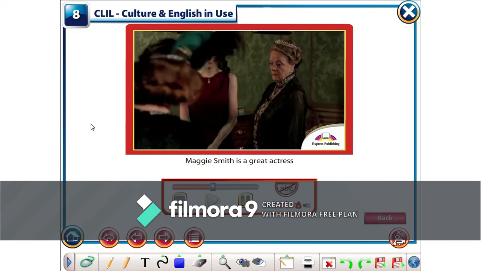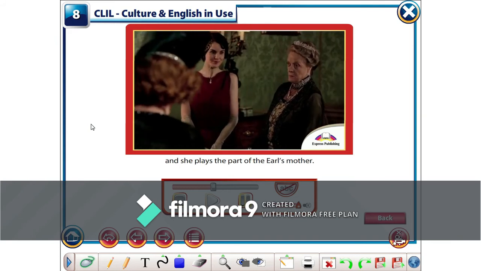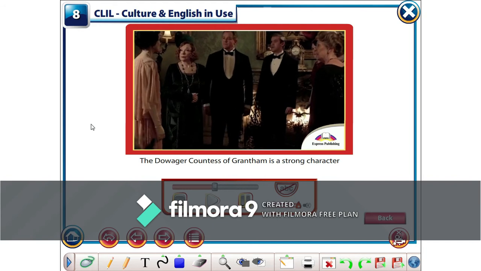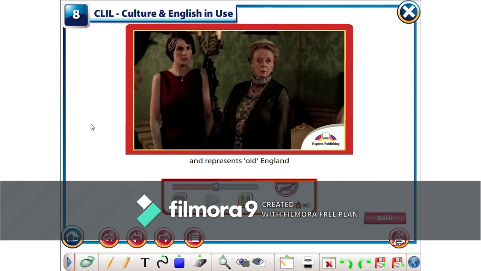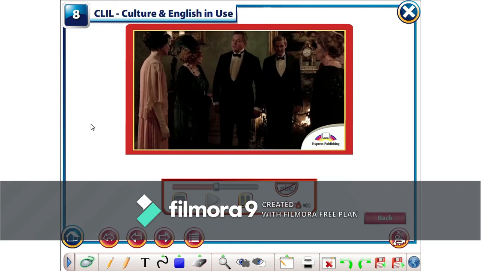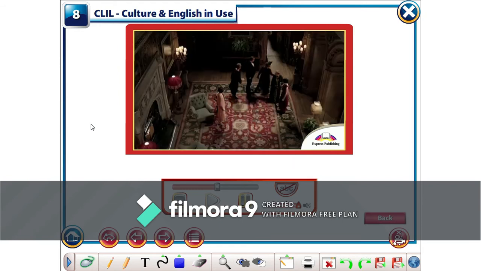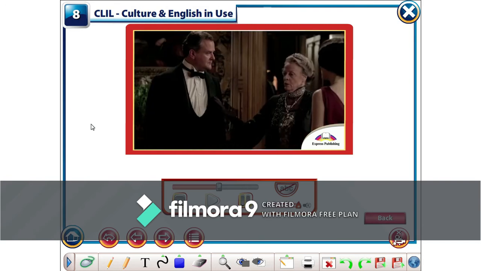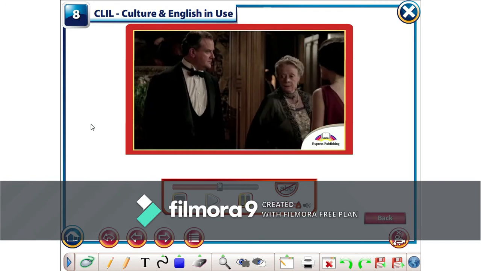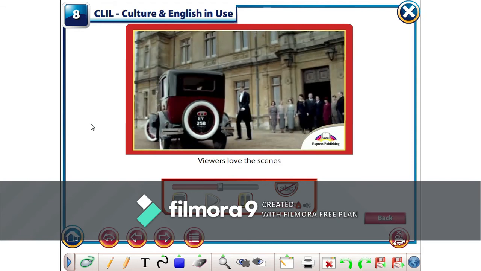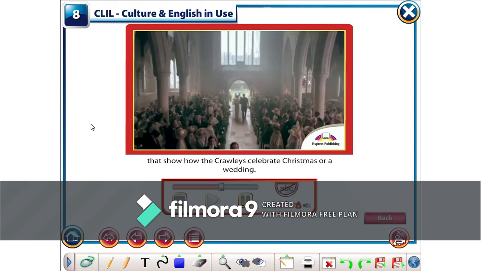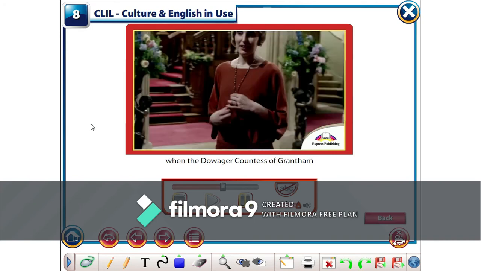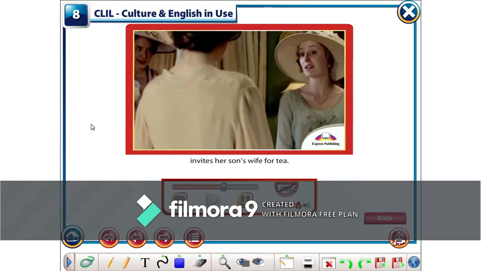Maggie Smith is a great actress, and she plays the part of the Earl's mother. The Dowager Countess of Grantham is a strong character and represents old England that fights anything new and modern. Viewers love the scenes that show how the Crawleys celebrate Christmas or a wedding, or the famous scene when the Dowager Countess of Grantham invites her son's wife for tea.